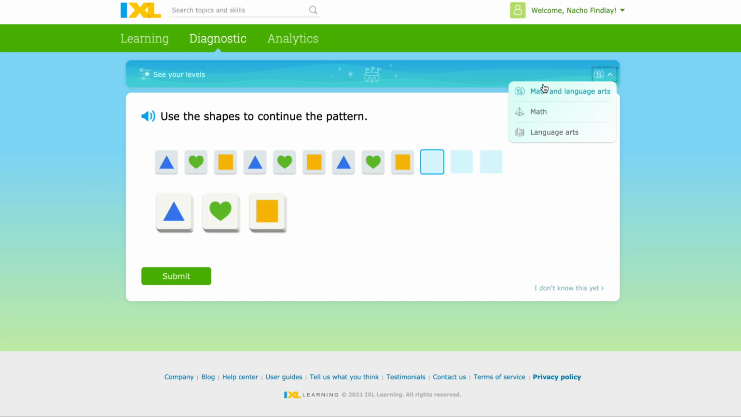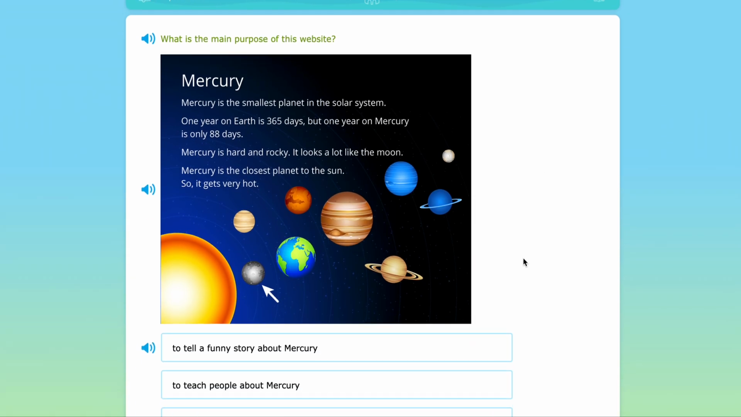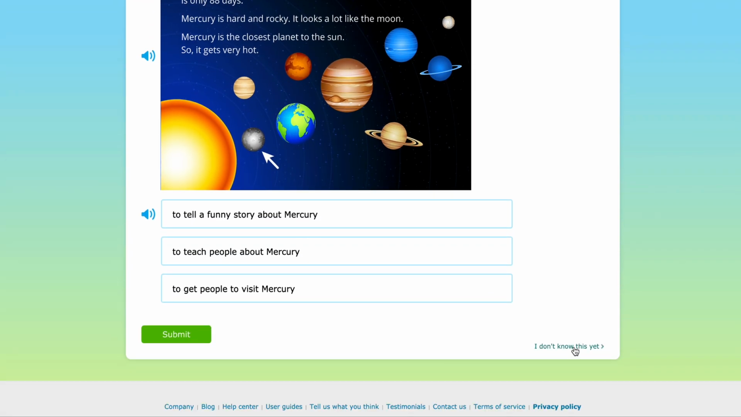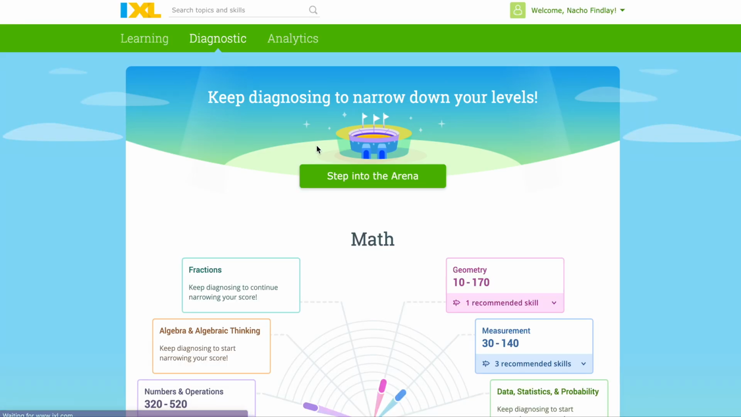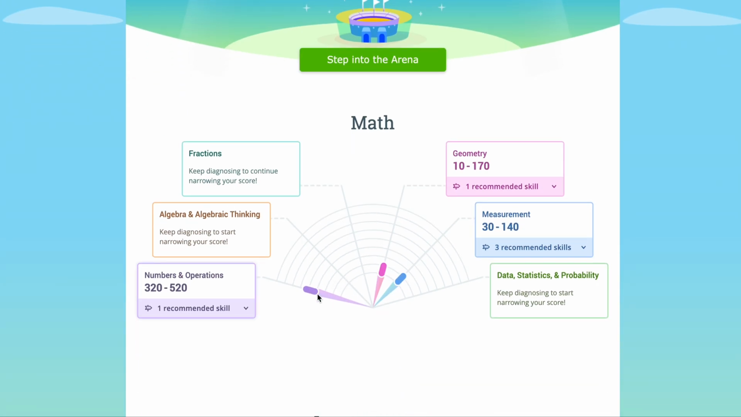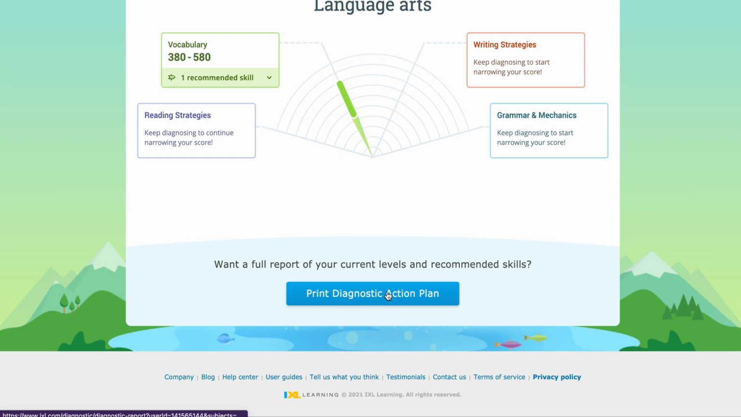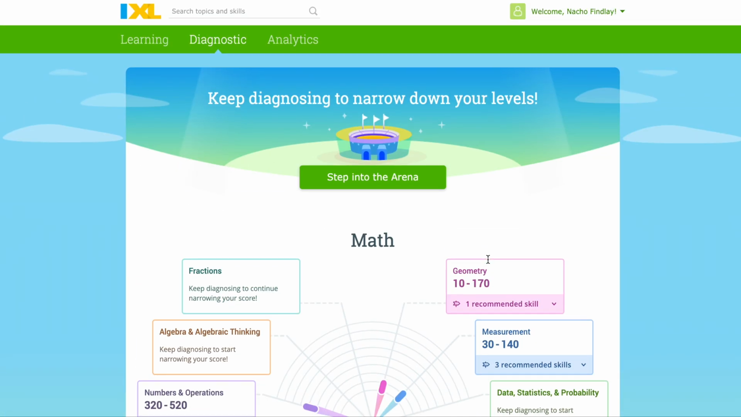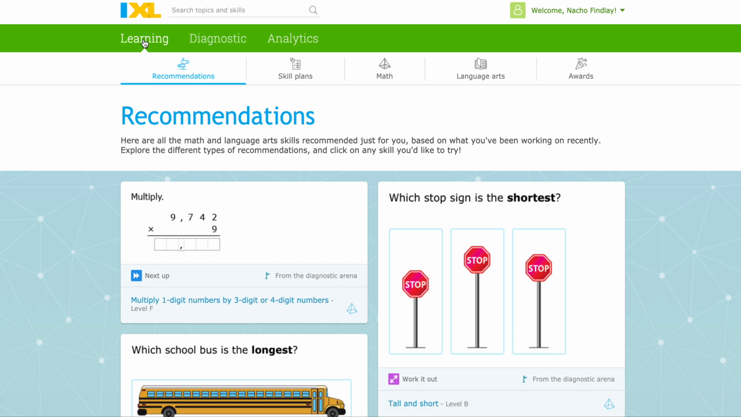You can also mix math and language arts. You can just do math or you can just do language arts. And remember, if you don't know, just click I don't know, and it will add. If you want to check in on your levels, see your levels, and you can see where you're at. Okay, and scroll down to that. And when you're all done, if you want, you can print a diagnostic action plan. We'll be using this throughout the year for English and for math. You can click on Learning when you're done and Language Arts.